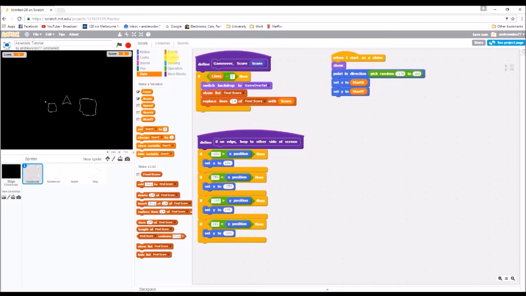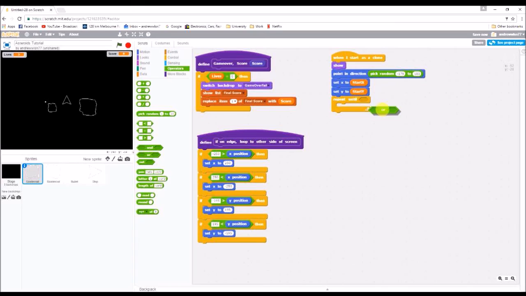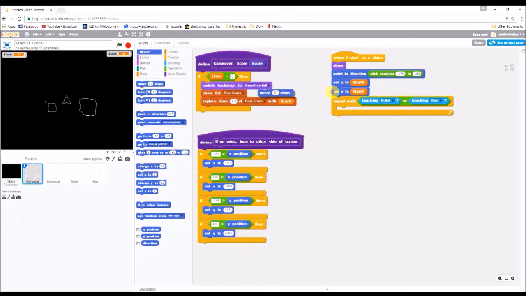Next we want to check whether or not we're touching either the ship or a bullet. So we're going to go into control and say repeat until. We're going to go into operators and grab that or, same as what we had before. Then we're going to go back into sensing and grab touching and touching again. So if we're touching either a bullet or the ship, then we'll stop, and until then we keep moving. So we're going to go into motion and go move 10 steps. Again, that's a bit fast, so we're going to change that from 10 steps to just 4 steps.